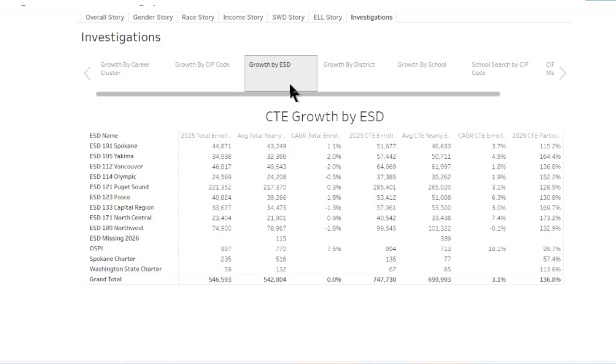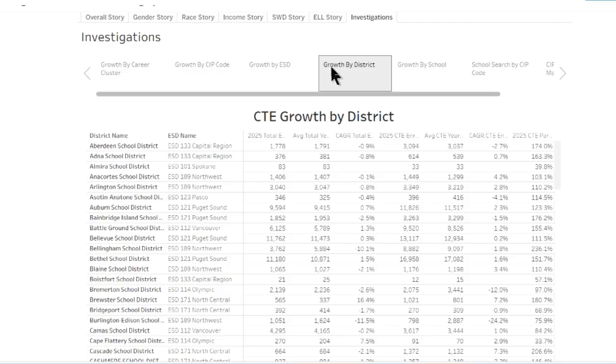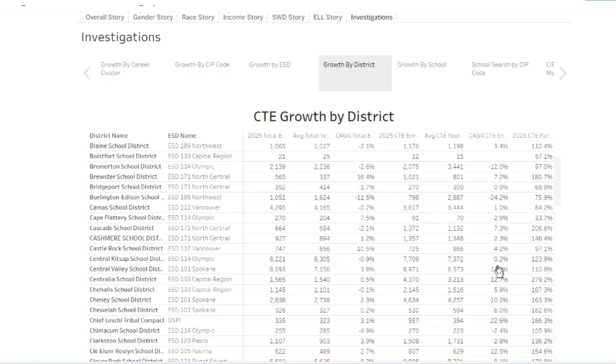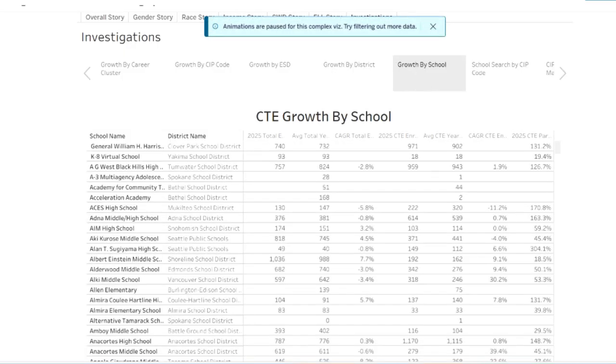Growth by ESD, district, and school. These reports compare changes in both overall student enrollment and CTE enrollment over the 6-year period. Unlike the earlier stories, these tables include all districts or all schools in the state at once, making statewide comparisons much easier.